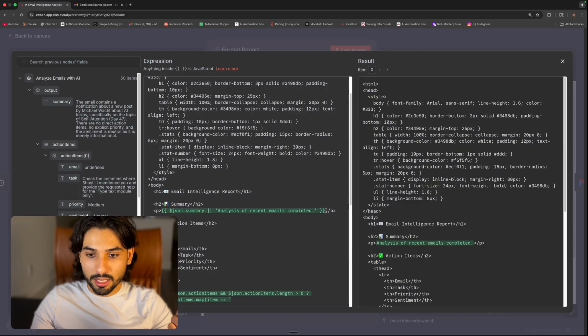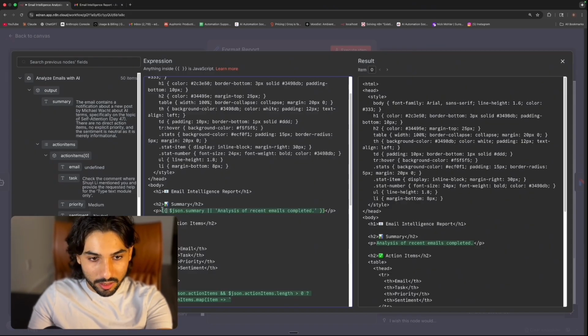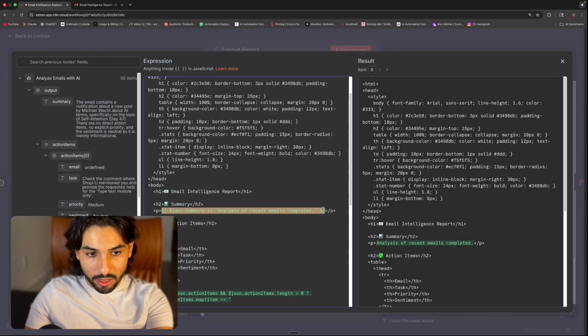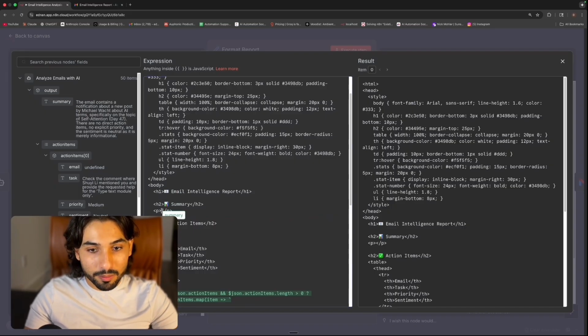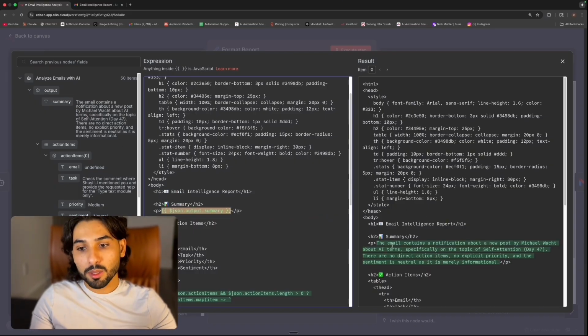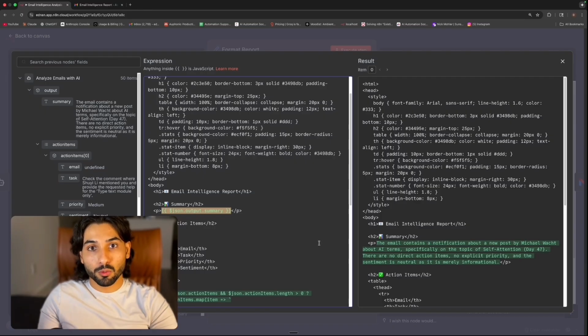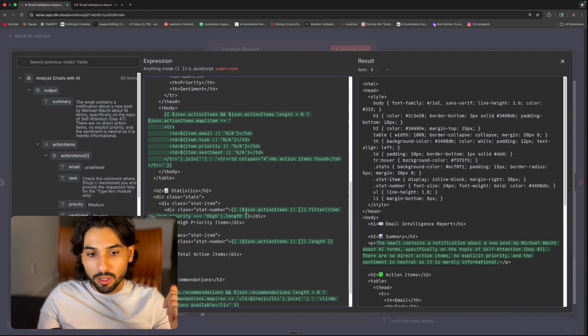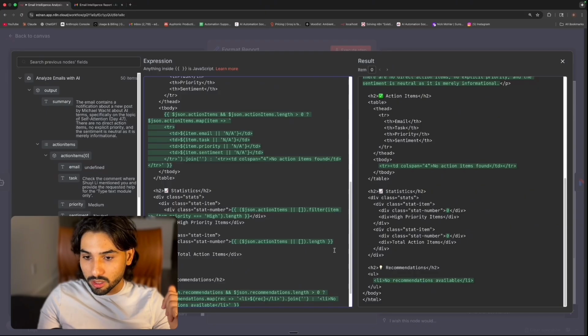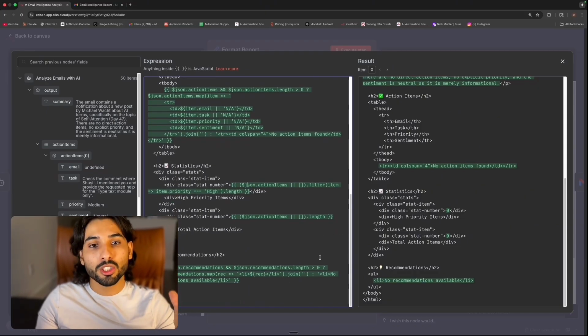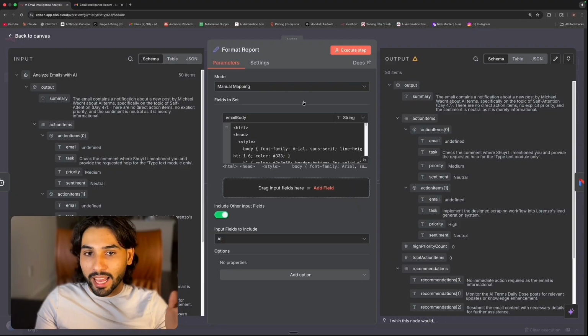As you can see, we're passing this JSON and it says analysis of recent emails completed. However, we should have been passing, let's see, let me delete this part. We should have been passing the summary. And as you can see now, we have: the email contains a notification about a new post by Michael Wacht about AI terms, specifically on the topic of self-attention. So that's what we should have passed initially. And if we go down, let's look at what's being passed. So basically, very weirdly structured HTML. And I'm pretty sure that the issue lies here.